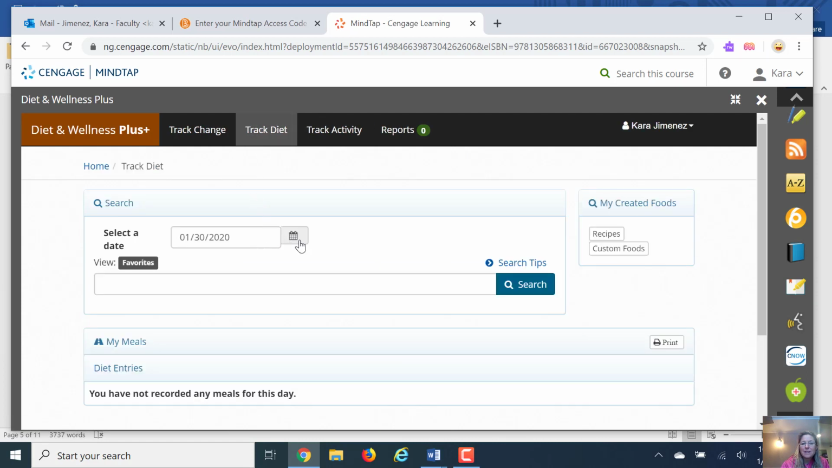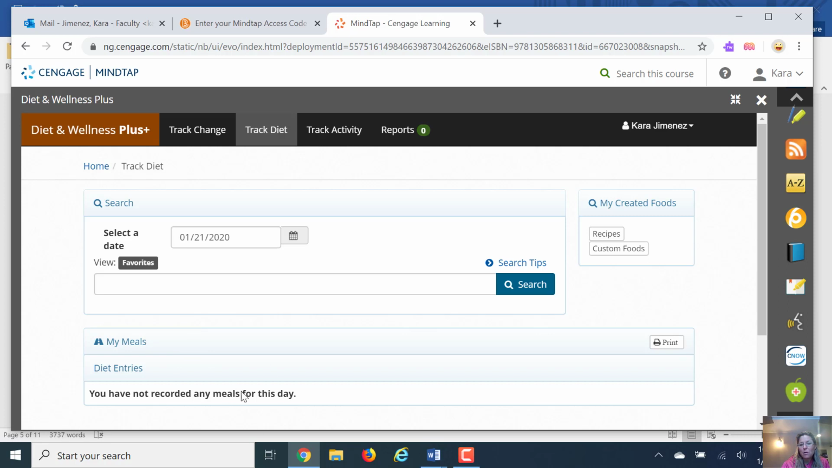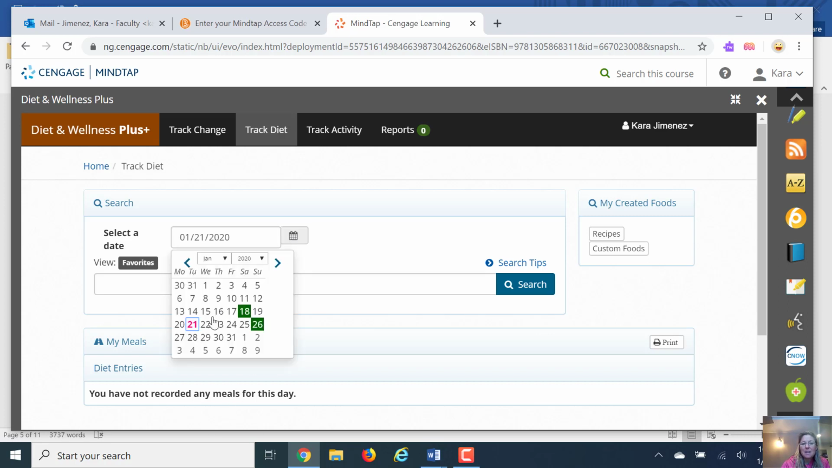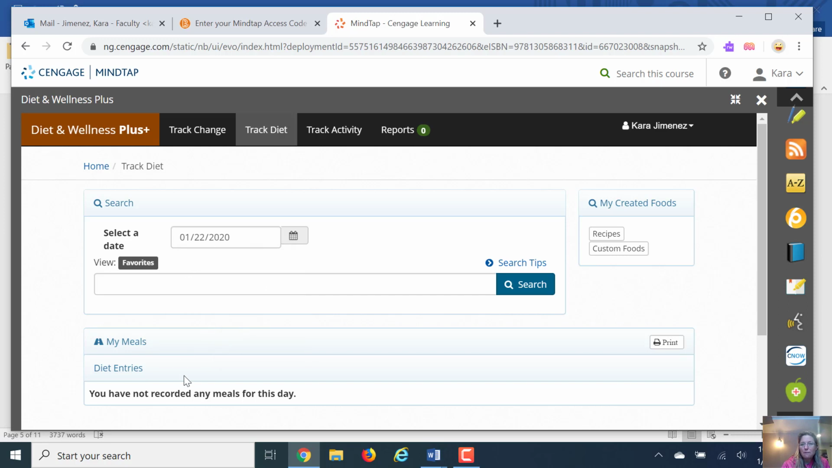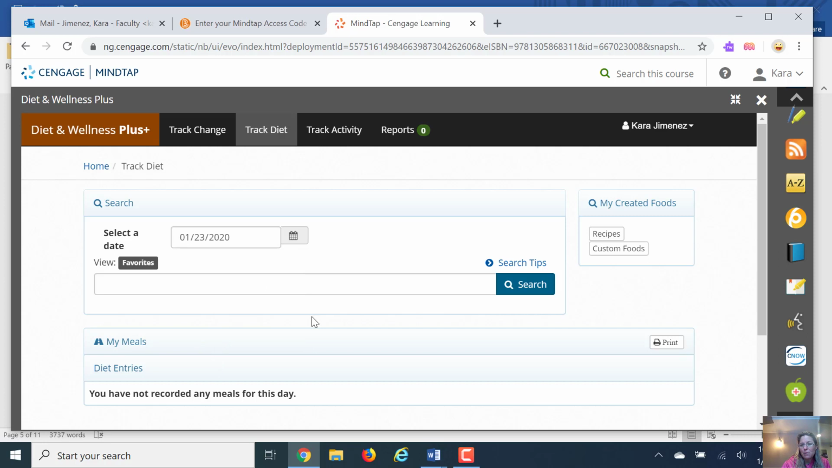Make sure you choose the correct day, okay? Anything in green would be days that you have actually logged some foods in. You're going to record your 3 days, whatever they are. Let's say I started on the 21st, and I'm going to start recording my foods that way. Once I'm done with the 21st, I'm going to change my date and go to the 22nd and start recording my foods for the 22nd, and then I'm going to do the same thing for the 23rd. So I would have recorded my 3 days of foods.